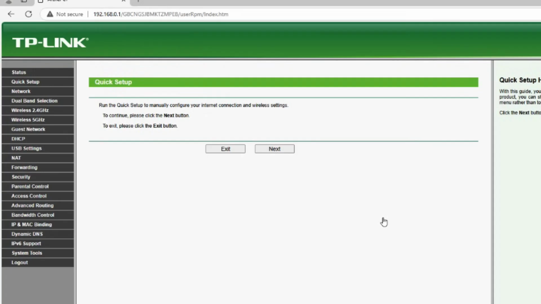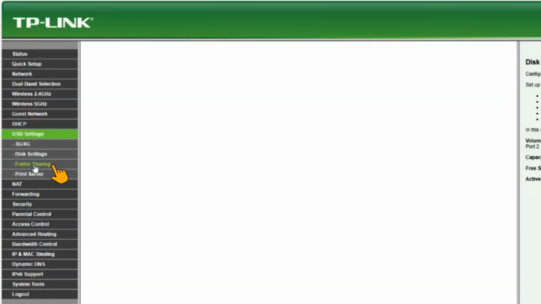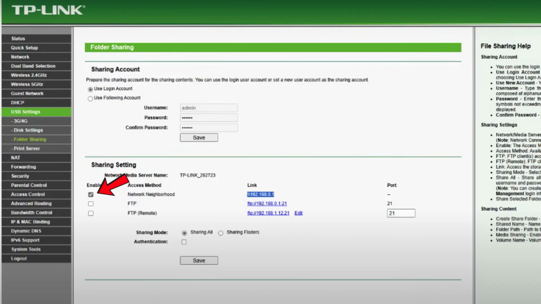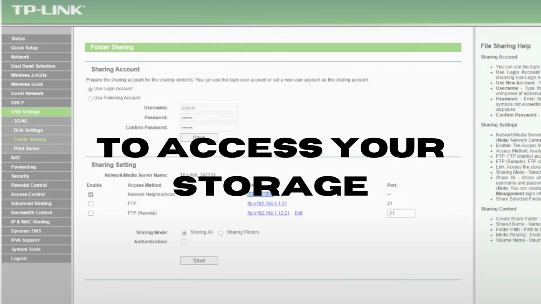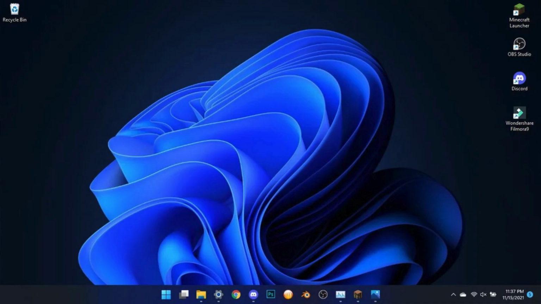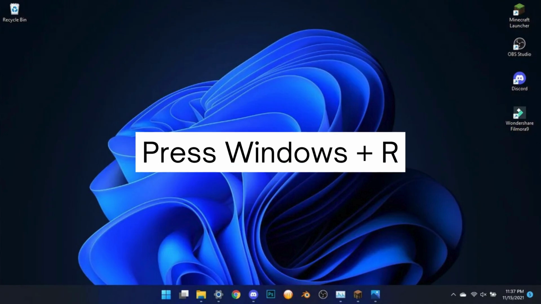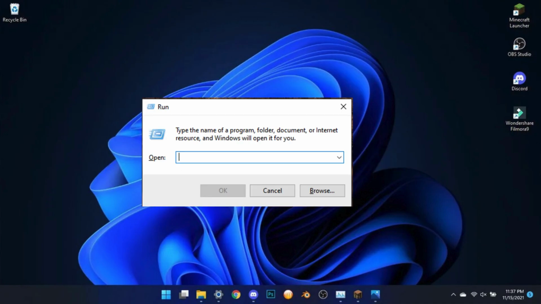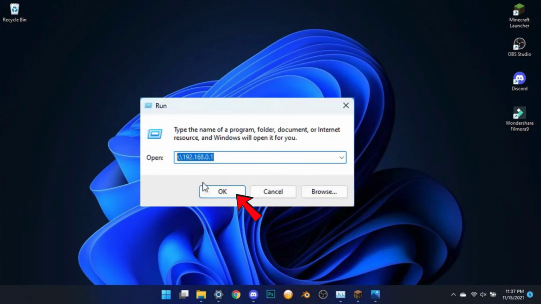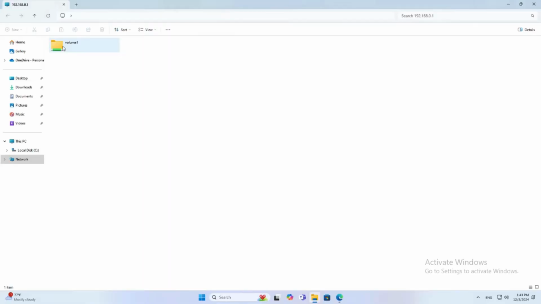Step 4. Once logged in, go to USB port settings and click on folder sharing. Enable the USB storage sharing option and save your settings. To access your storage, copy this link. Go to your computer's home screen, press Windows plus R to open the run dialog. Paste the link there, and press Enter. Your shared files will appear.